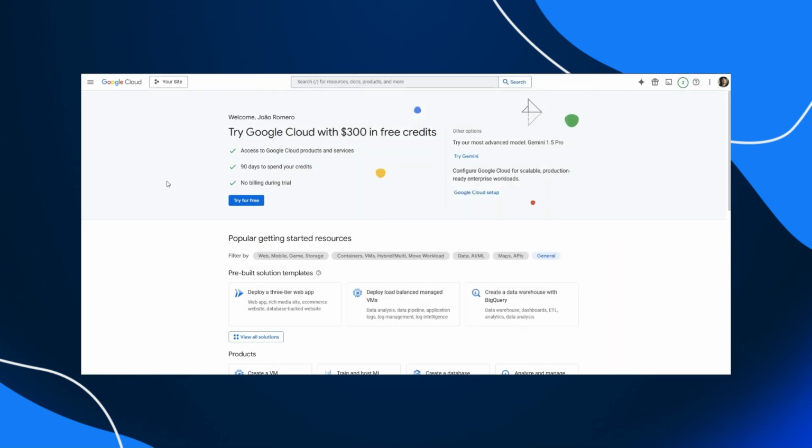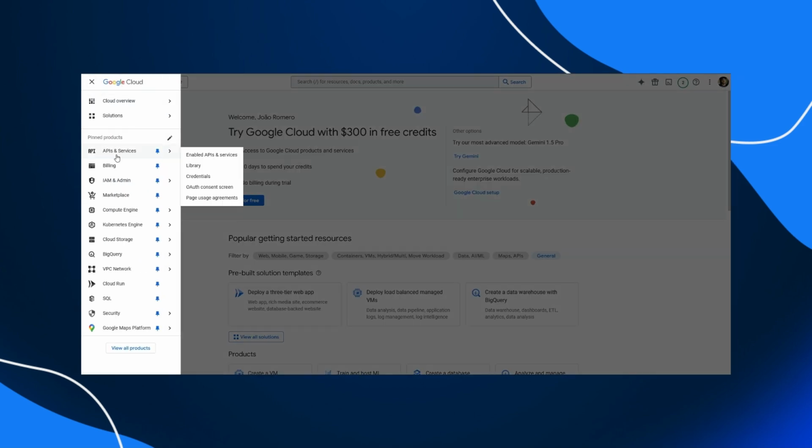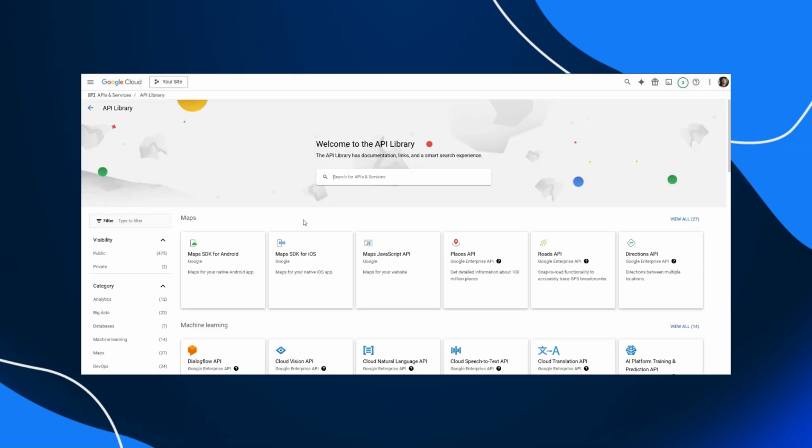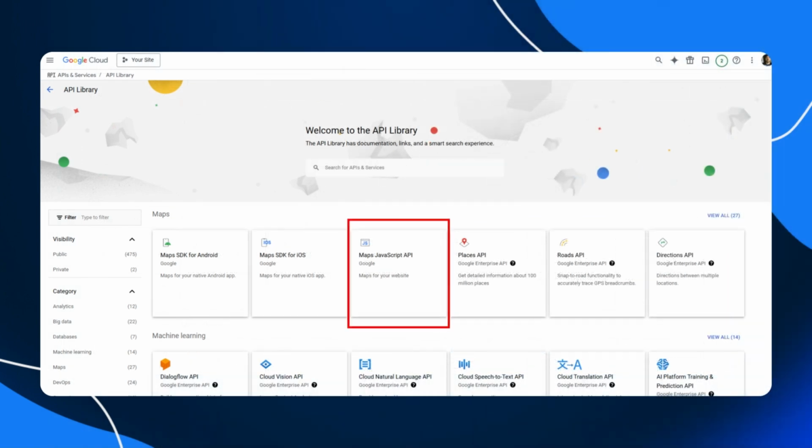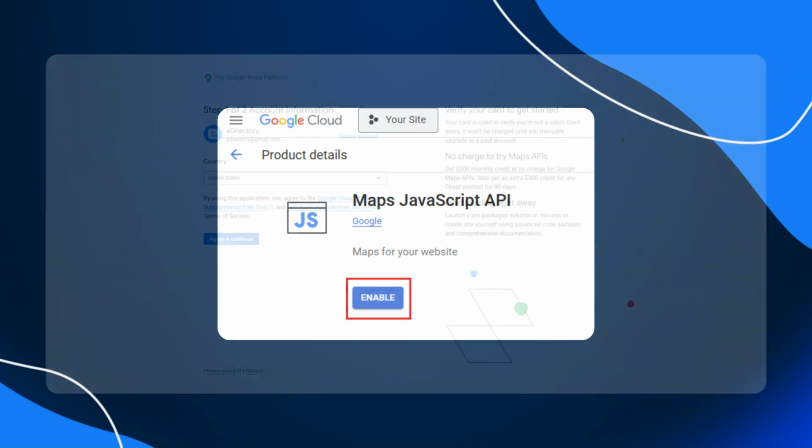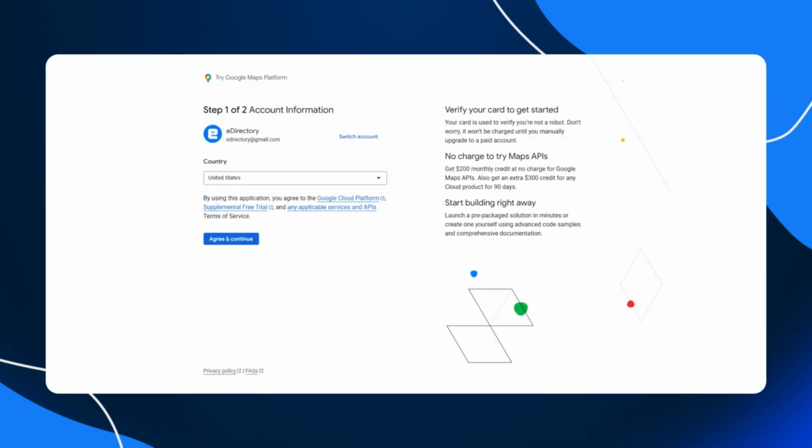With the new project selected, click on the menu section in the top left corner of the screen. Then within API and Services, click on Library. Here click on Maps JavaScript API. And then click on Enable. After clicking on Enable, Google will request you to link your project to a billing account. This is a necessary step in order to display the maps on your eDirectory website. Don't worry, you won't be charged anything.